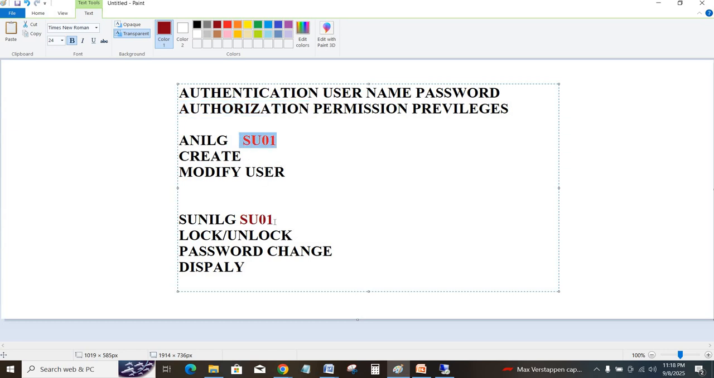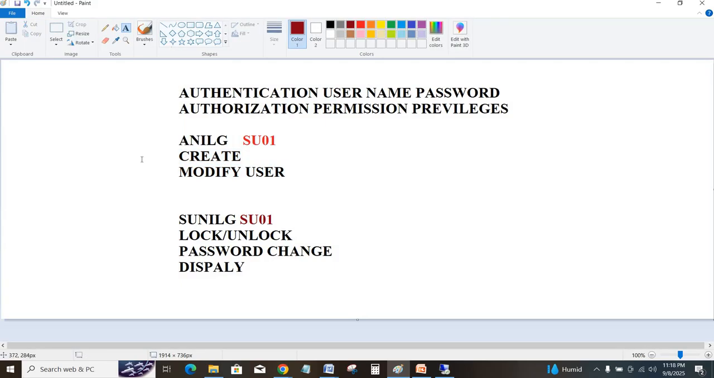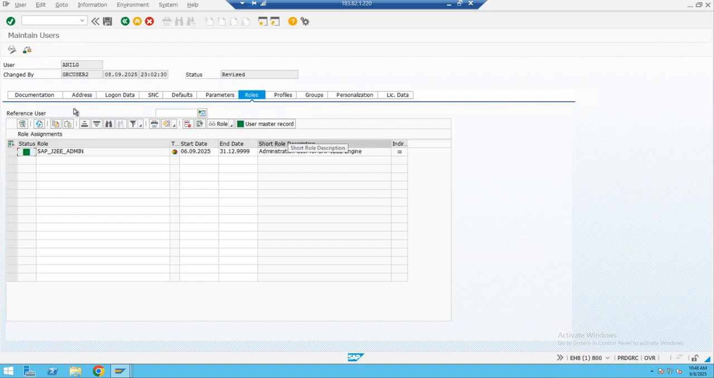I'm giving the same access, SU01, but he has permission to create and modify. He cannot lock or unlock, and he cannot do password changes. Only Sunil can do this, and Sunil cannot create and modify because I'm giving permissions or privileges to him. That is called authorization. Now, whenever you are learning anything, Anil, use this keyword.